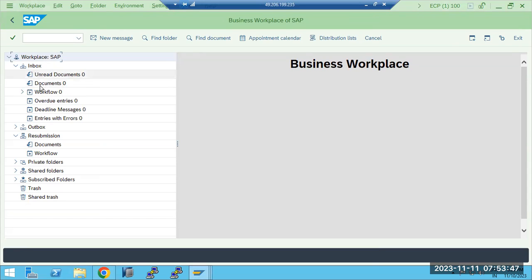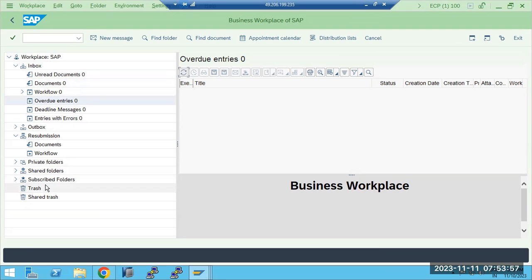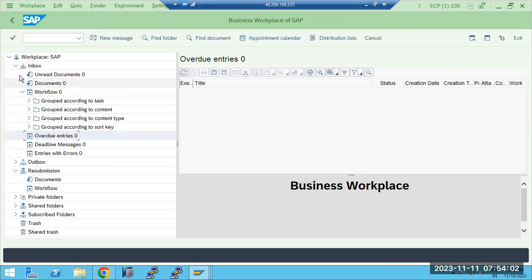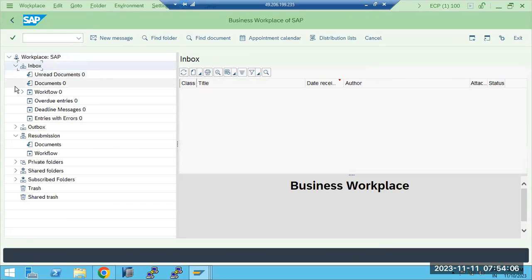So you have any inbox, any unread documents available, approvals, any documents, any overdue entries. Anything that is there will come in real time. You will get the entries here when people are using the workflow, in real time you will get the things here. Here we don't have many entries, so that's why you won't get anything here, right?